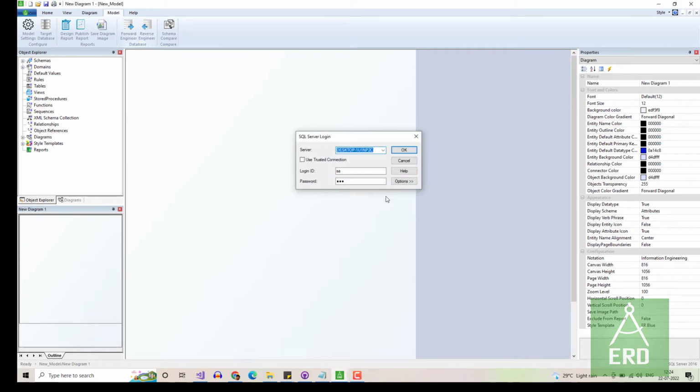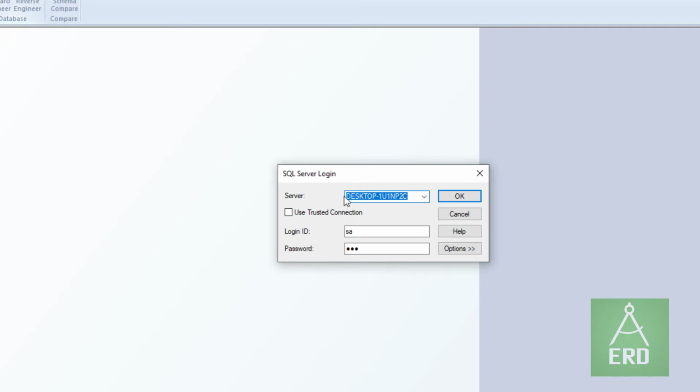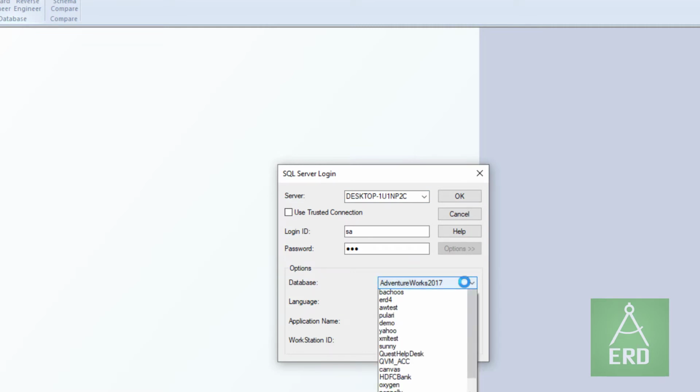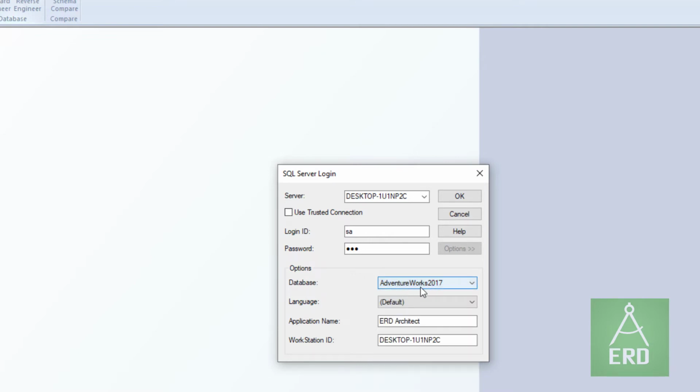This is the SQL Server Connection dialog. We need to provide the server name where we want to connect to, username and password. Expand options. Here we should be able to see the list of available databases. Here I am selecting the AdventureWorks database. Press OK.